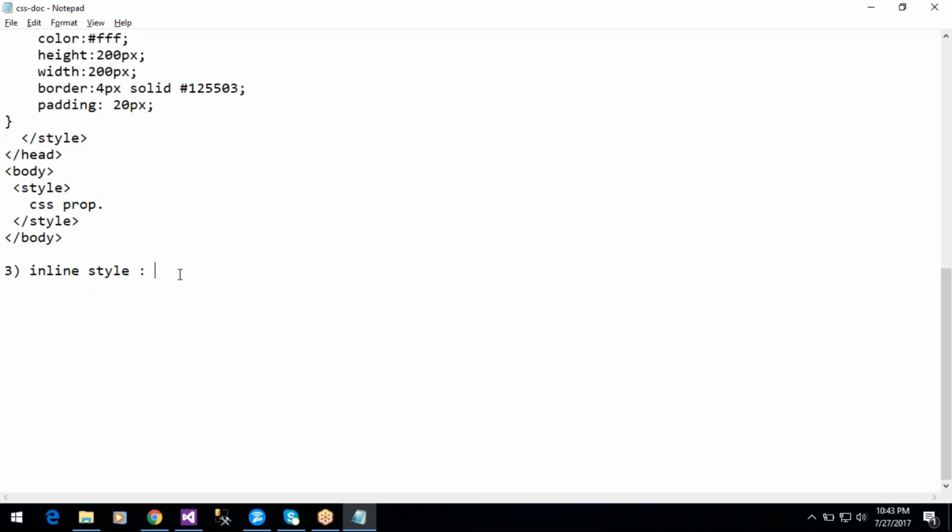Inline styles. Inline styles are used to apply styles to only a small piece of code that needs to be styled. Okay, and this is the syntax.